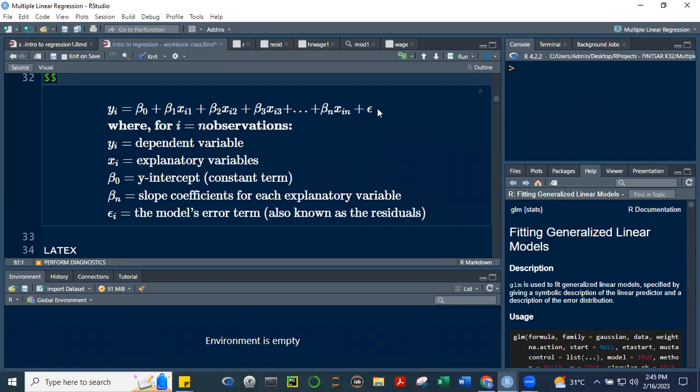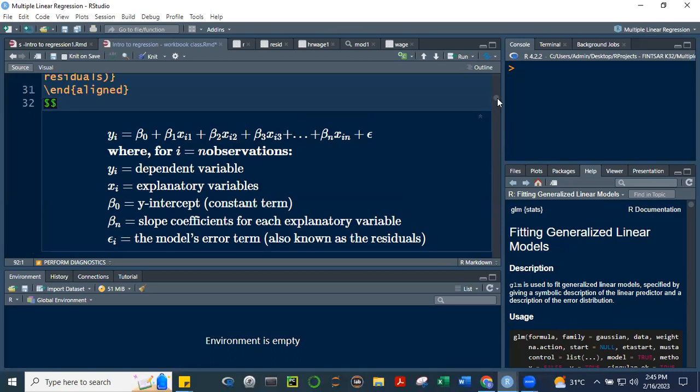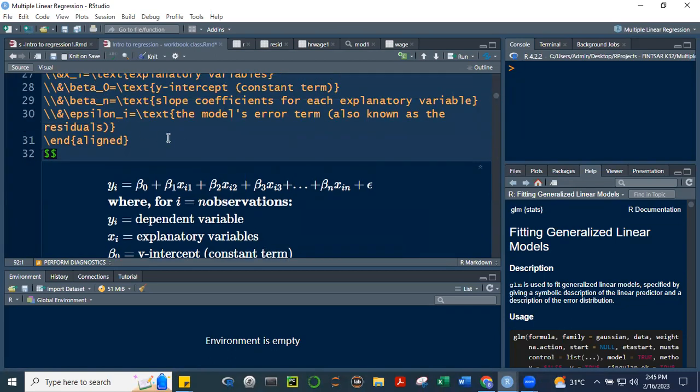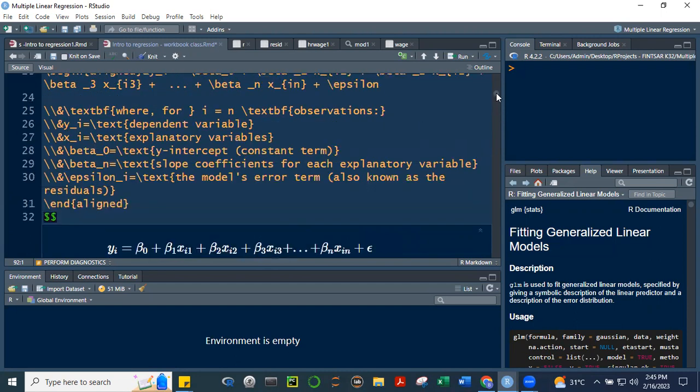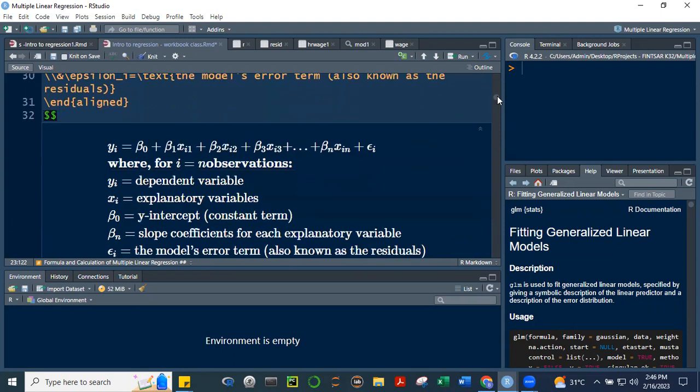And then we have here epsilon. Let me kindly put here epsilon underscore i, that will put the subscript for i. So taking a look at this equation, your y is a function of these variables, x sub 1 up to x sub n, where your x's are all your explanatory or independent variables. Your y is your dependent or response variable or outcome variable. There are many ways to call your dependent and independent variables.